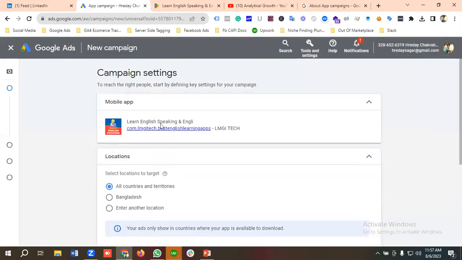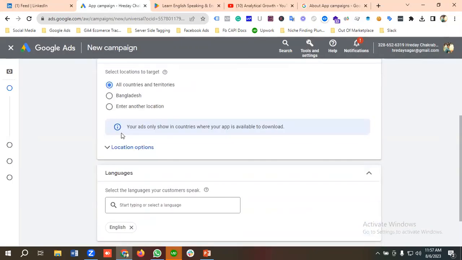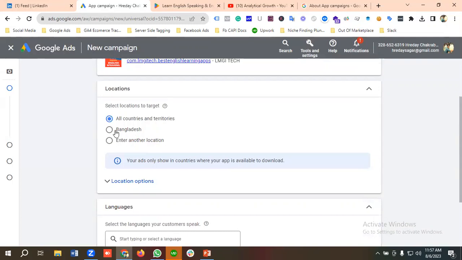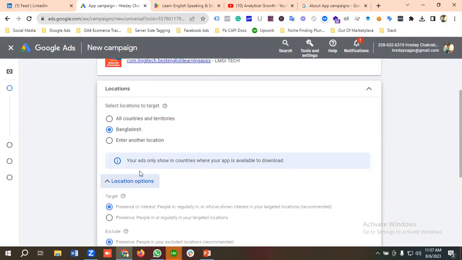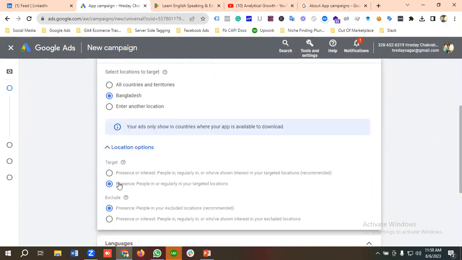So you can see our mobile app has been selected. Then you need to provide the location. So I'll be using the location as Bangladesh. If you want to use another location, then you can enter the location and target those specific locations. And from the location options, I'll be choosing presence, people in or regularly in your targeted location.